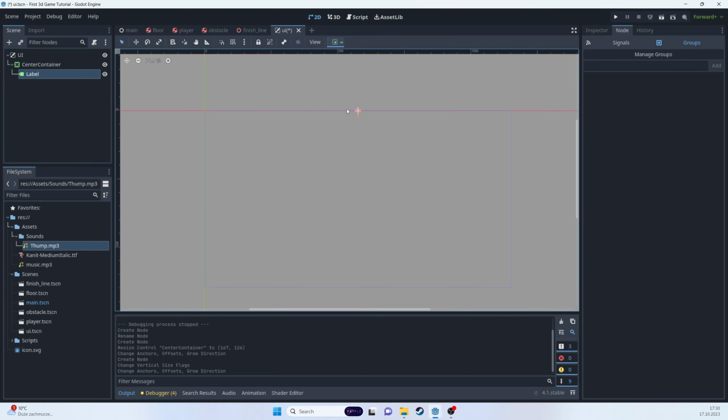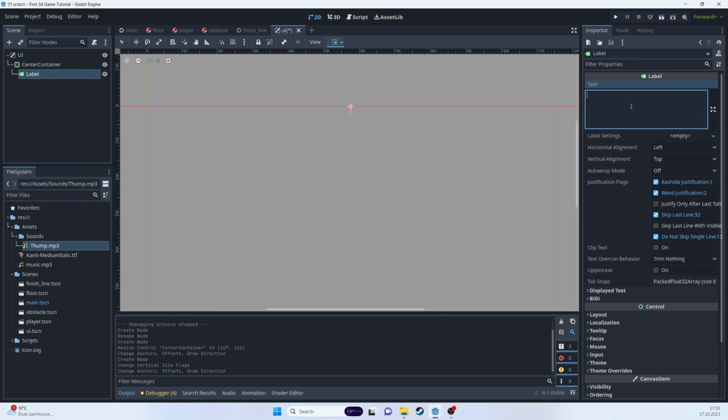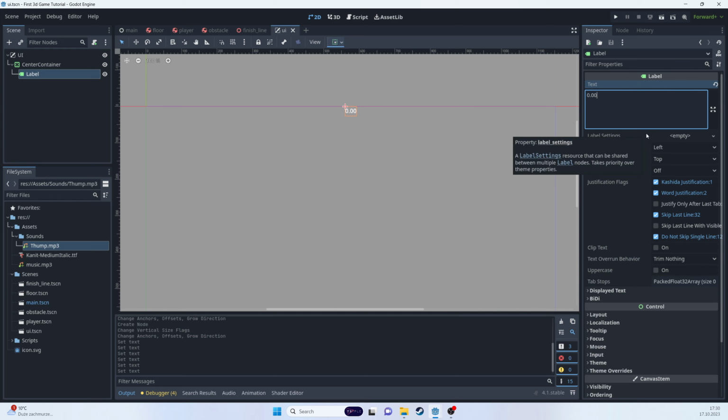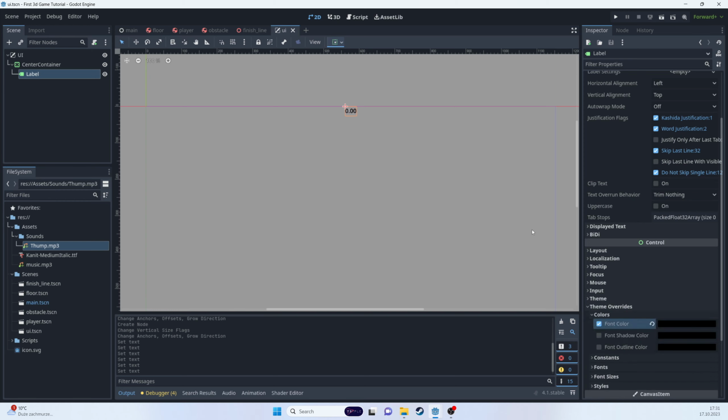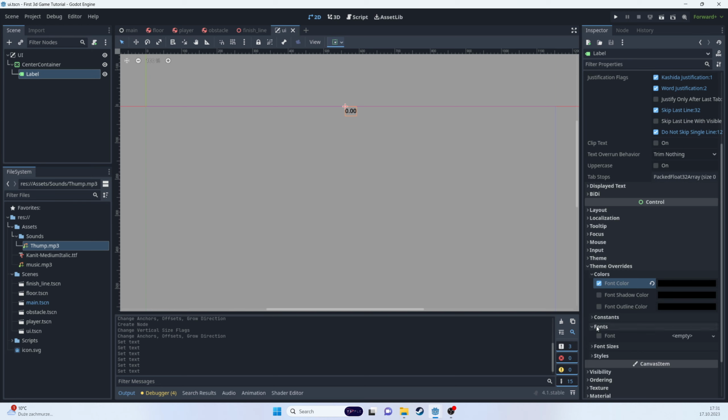So now I also have the label based at the top. Here in Inspector, I can add some text for the label, and I would like to change the font, the color, and the sizing of the label. Here in Inspector, I will find all of these properties. And I will have to go to Theme Override section, and here change the font color to be black, and then even the font can be changed.